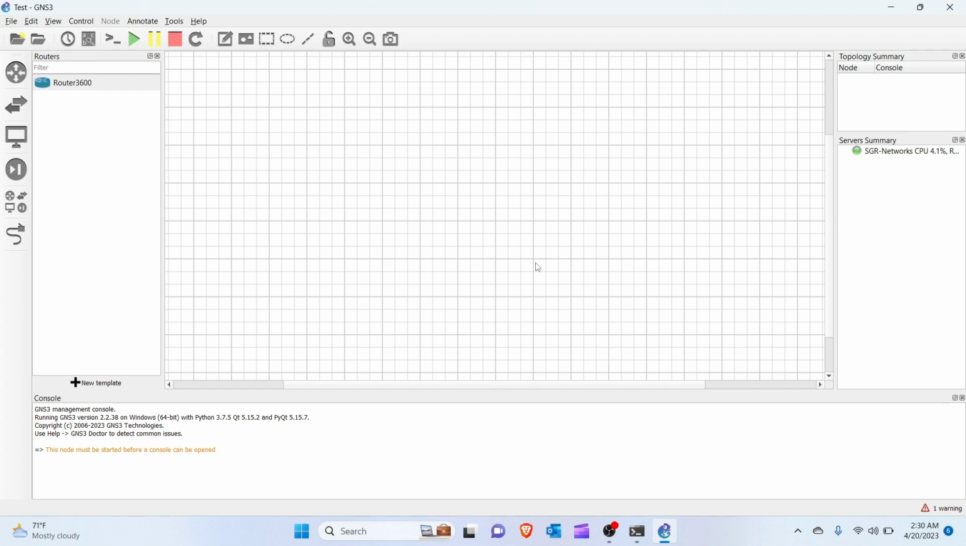First you need to confirm that this server summary should be connected and should be green. The CPU usage will show here. This should be green, right? Okay. So I have already installed the images in GNS3.